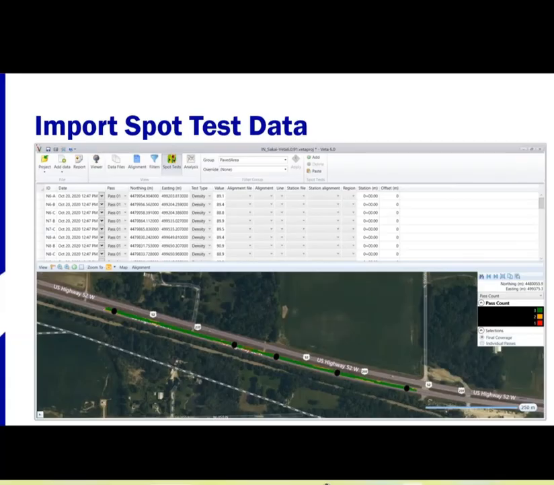Spot test data is one we mentioned in the first session. You collect the spot test data, organize it into a spreadsheet, then you can copy and paste it into the spot test facility in Veta. This shows one example of data, actually from the Indiana example, with the black dots on the bottom showing those spot test data.